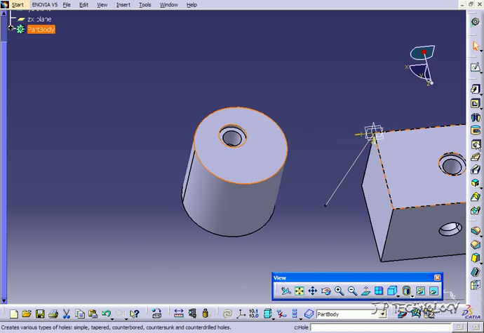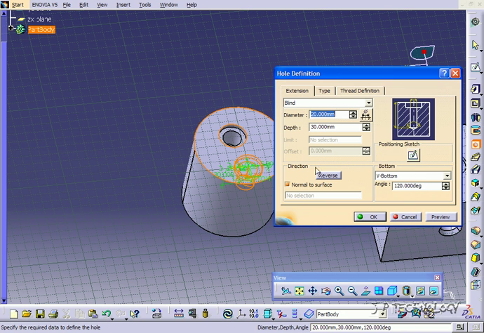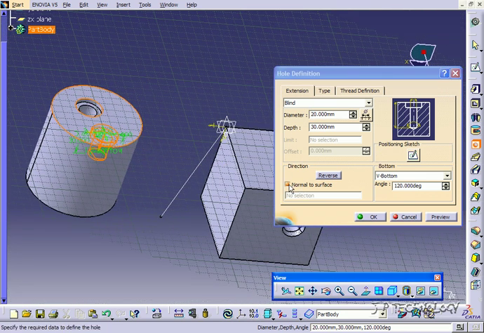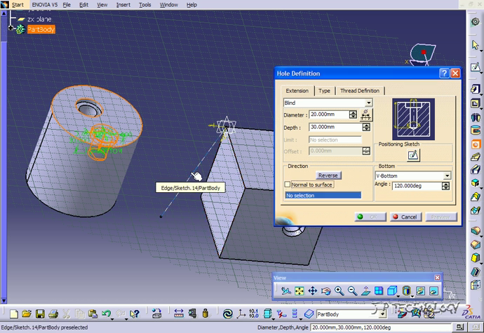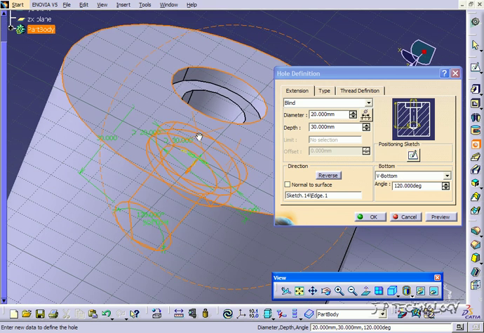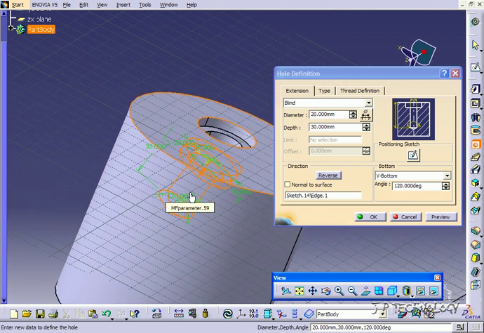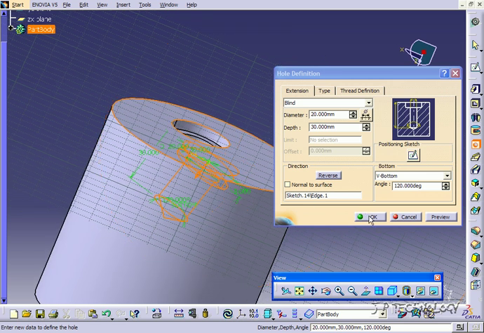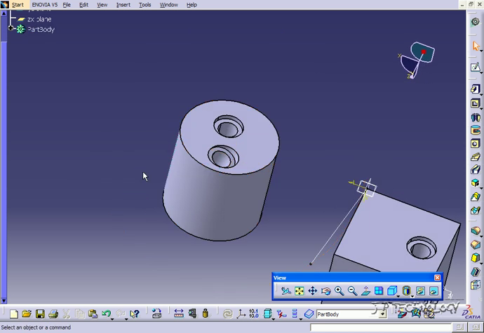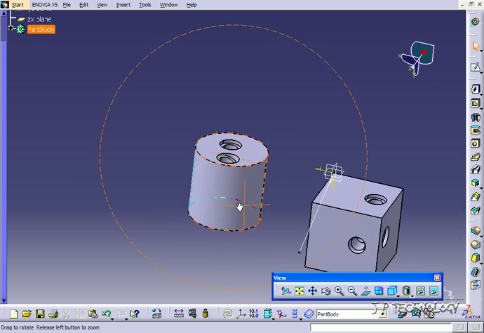Now let's click that face, click hole, and we're going to make the exact same hole. Now what we're going to do is we're going to change the direction. So instead of being normal to surface, we're going to click it, and we're going to click this sketch as the line to follow. Now you can see that as we did that, the entire position of the hole is now moved 15 degrees. Now let's click OK, and you can see the difference between the two. We've kind of offset it, and now it's cut in at 15 degrees.